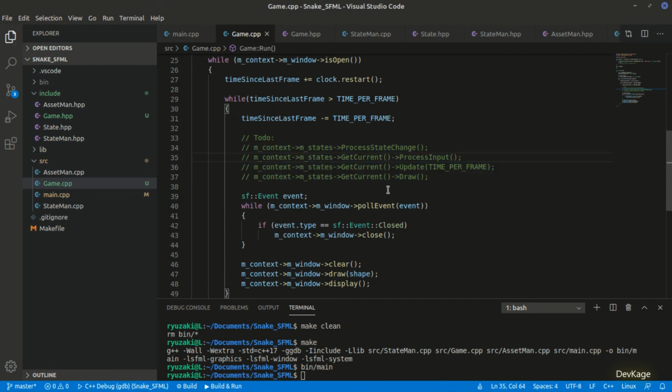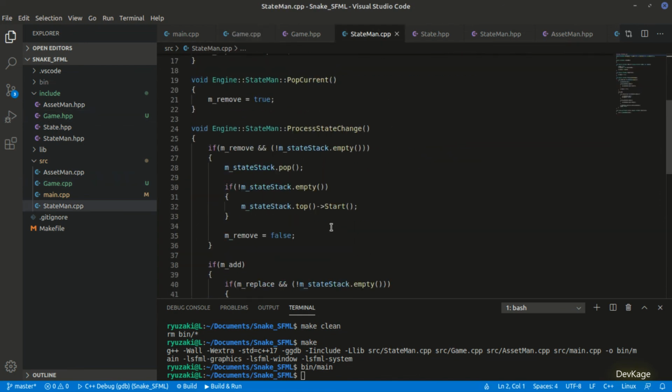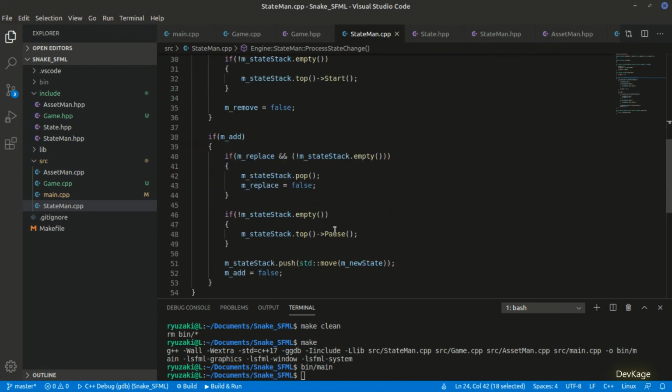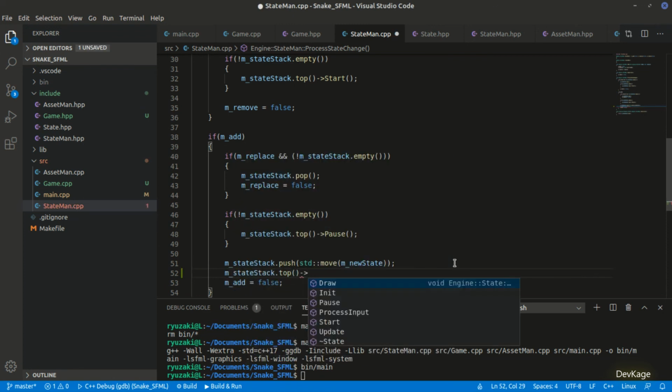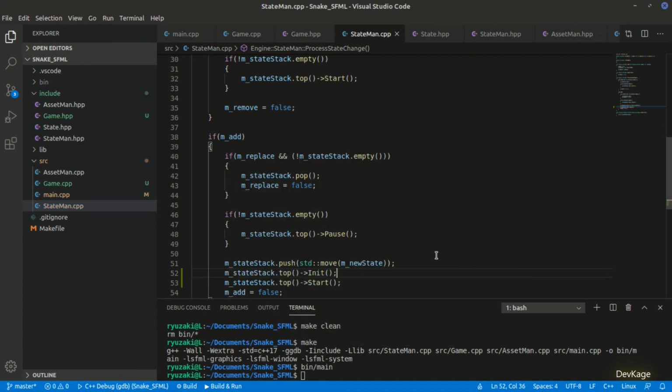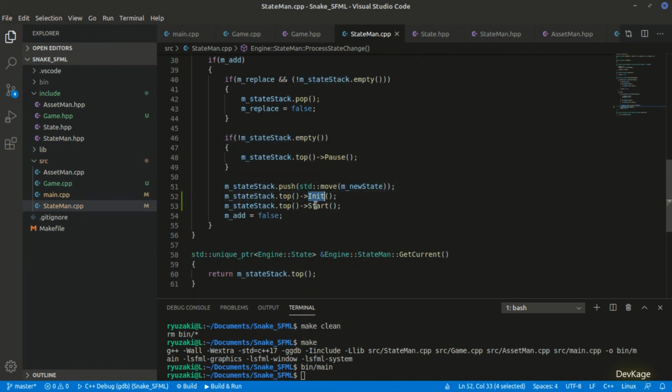And as I was writing this, I remember that we forgot to call the init and start method on the new state being added inside the process state change method. So let's do that. Let's go to the process state change inside stateman.cpp. Here, after we have pushed the m_newState in the m_state stack, let's call the start and init method on the top state of state stack. This will make sure that the new state completes its initialization before the update cycle starts.